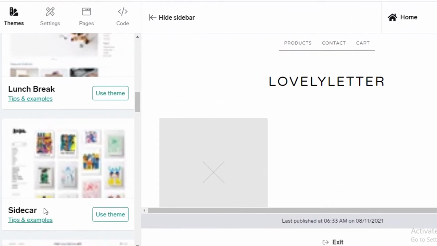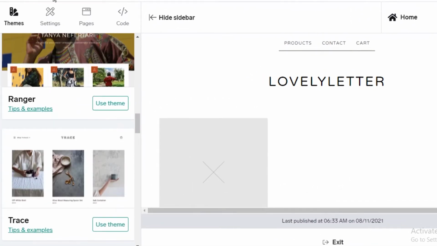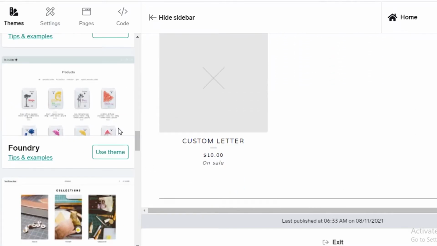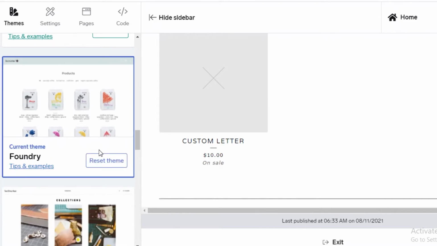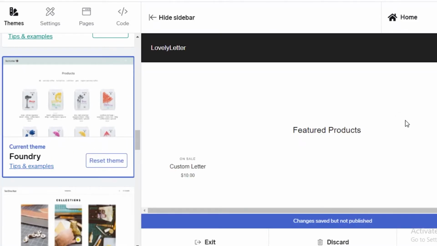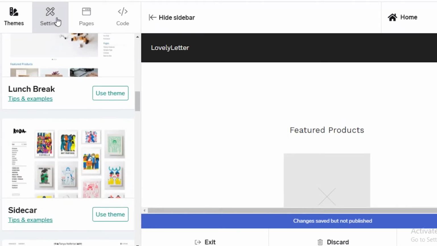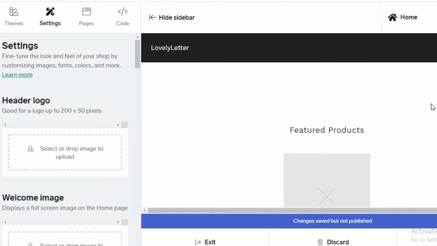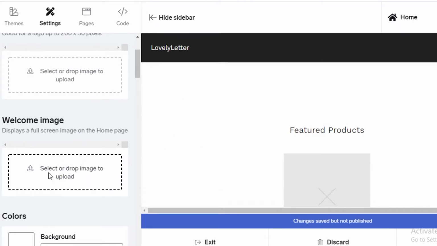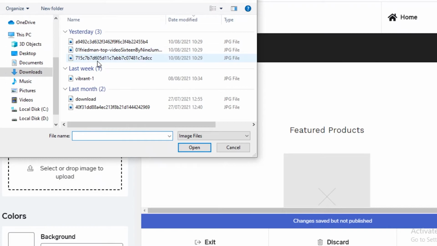You can select them from over here, or you can customize it entirely according to your personal needs. So I'm just going to use this theme because I like it. It looks kind of pretty, just as a sample for you guys, like this. And now I'm going to go in settings and drop a header logo. Actually, I'm going to drop a welcome image over here.